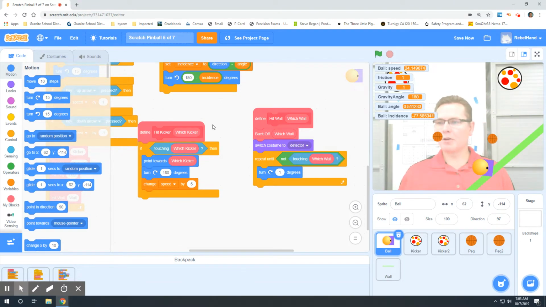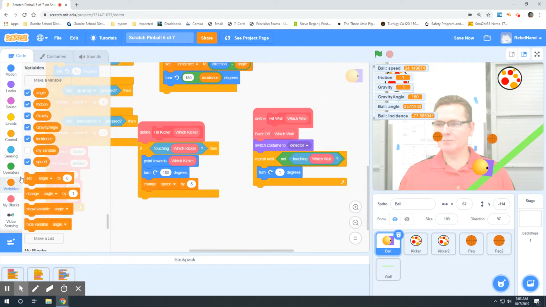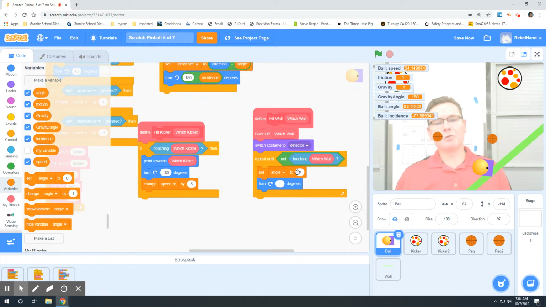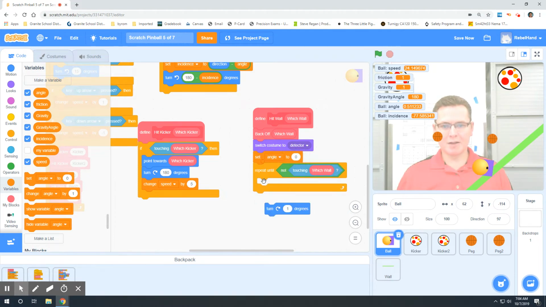Now what we're also going to do is use the variable. We can use angle or we can use incidence. It doesn't matter. We're going to use angle because that's what it defaults to on there. We're going to set angle to 0. So think of the variable angle like a bucket or brain cell of the computer where we can save stuff into it. So we're going to set the angle to 0. Actually, not inside of it. We want that up above.